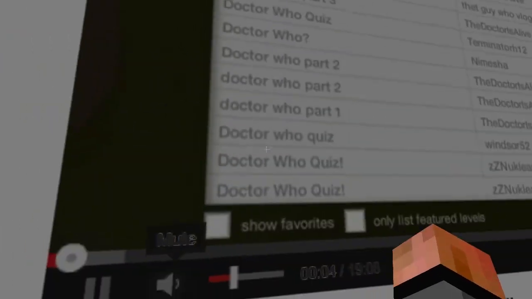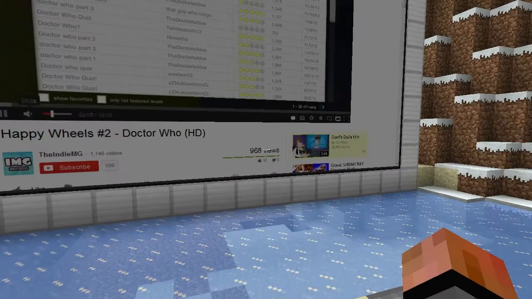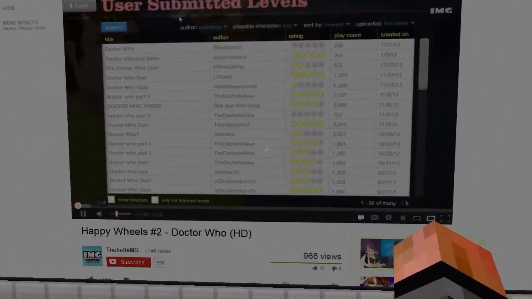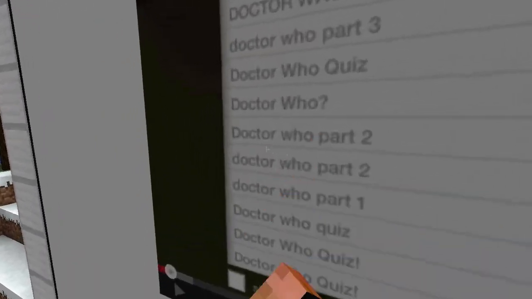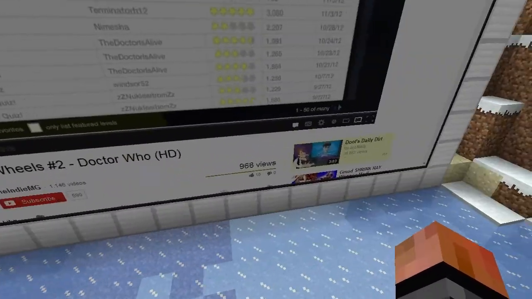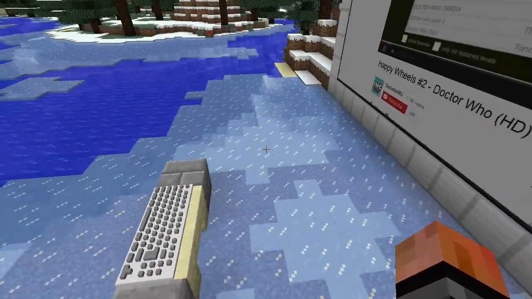Okay, so we're watching my Happy Wheels video. So we can just sit back here and watch Happy Wheels all day long. Special is awesome regardless. I can't actually click the buttons in Happy Wheels, obviously, because it's a YouTube video. But we can use the web browser. It's totally interactable.